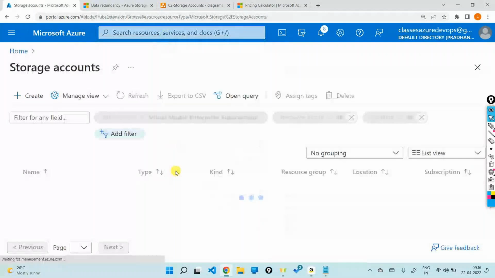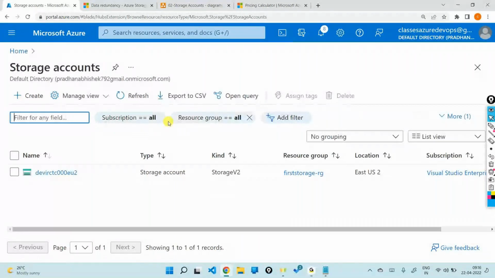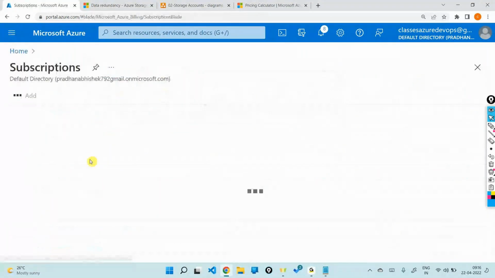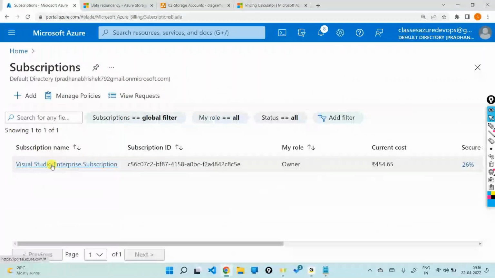Clarification, please. You are calling Visual Studio a subscription, but at the parent level, DevOps at gmail.com is there, right? That is the Azure subscription, right? This is not a subscription, this is a tenant. At the parent level, that's a tenant. Under a tenant, I have a subscription going by the name Visual Studio Enterprise subscription.